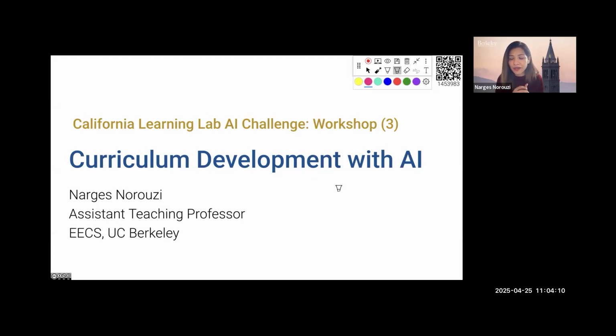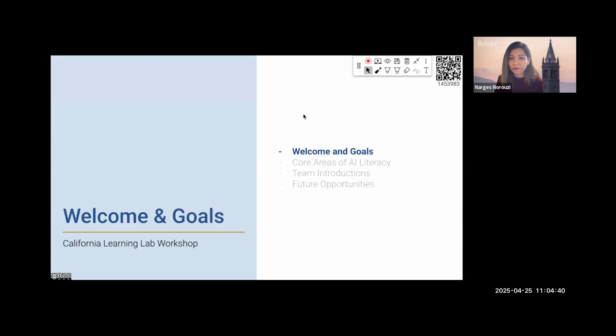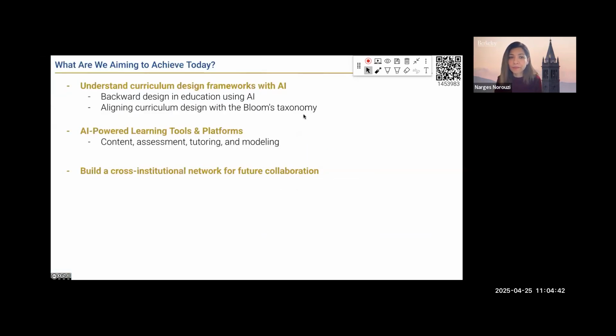So I'll try to share what I understand in terms of the existing work or the framing around curriculum development with AI in this workshop, but we're going to keep it interactive and we will have people share about their projects as well, and we'll do breakout room discussions as well. So today we're gonna go over the core areas of curriculum development, and we're gonna do team introductions, and we'll share future opportunities as well.